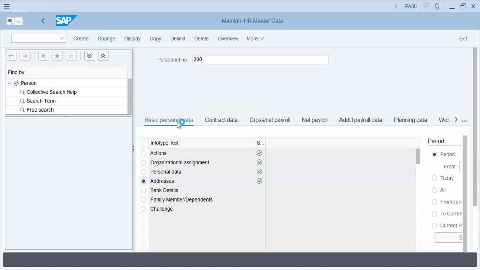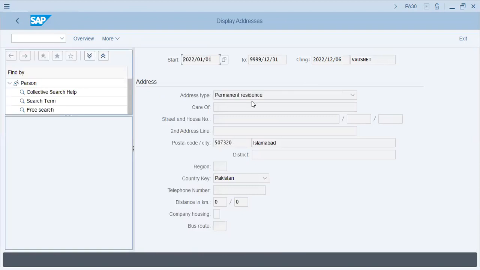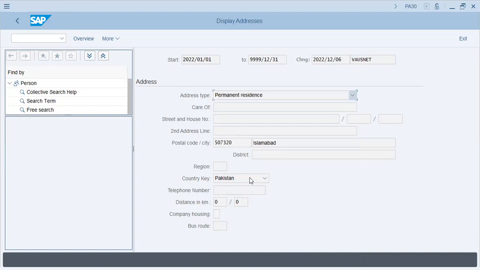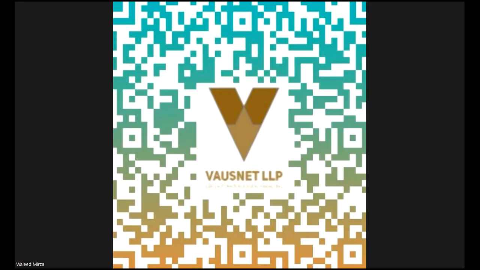So SAP HCM is quite powerful in maintaining a strong central structure of HCM. Now this is the address info type, and you can have many addresses like emergency address, home address, hotel accommodation, place of residence, secondment organization, temporary residence, work location, and so on. That is how you maintain and run organizational structures using HCM. For today, this was our HCM lecture on organizational management and how SAP projects are executed.